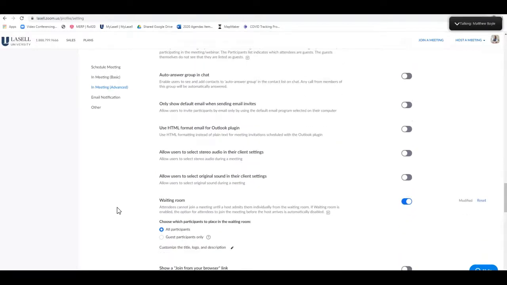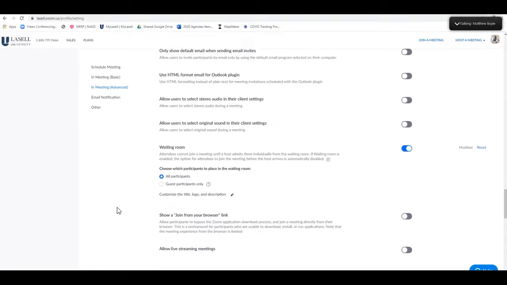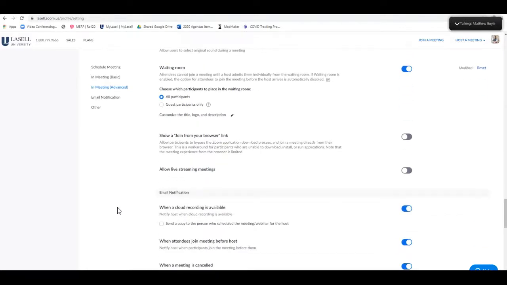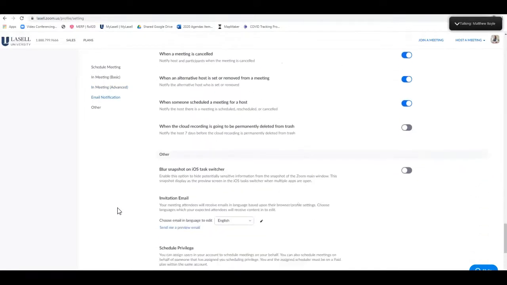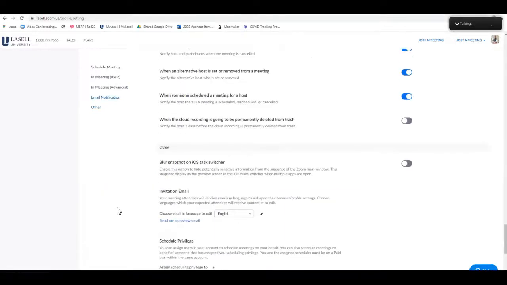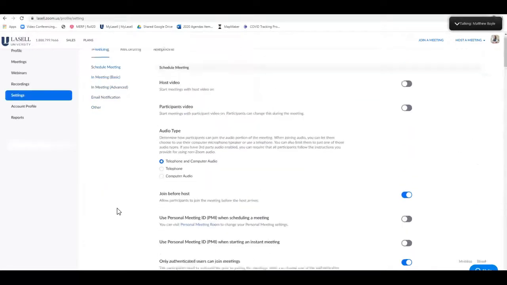And then you can go to lasell.zoom.us and choose what you think is the most appropriate for your own particular purposes. And if you have questions, please reach out to us and we'll get in touch with you as soon as we can.